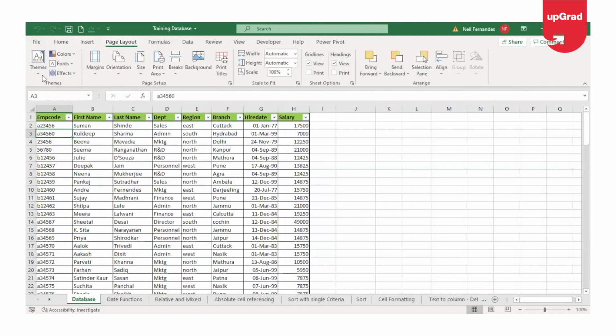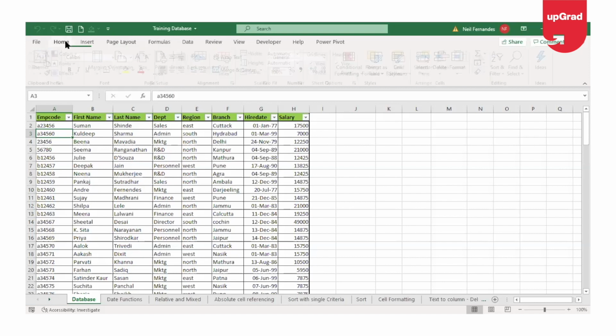Commands in the tabs are arranged in different groups. The group names are mentioned at the bottom of each group. Now let me take you through each tab in the ribbon.